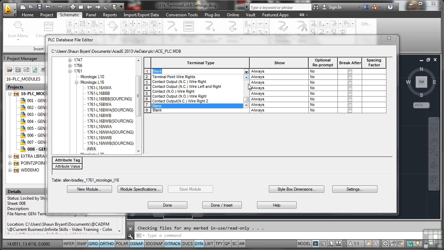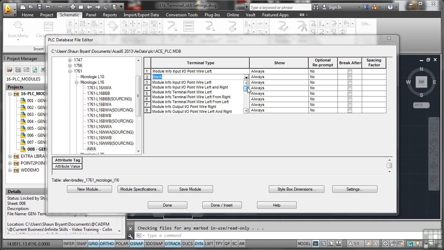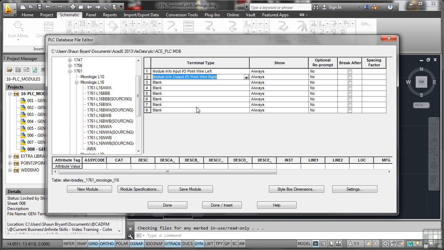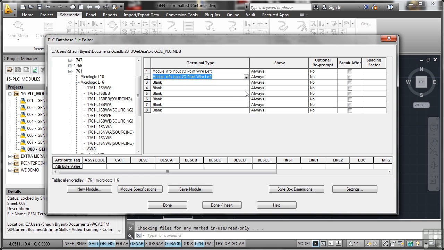So if I go here now and scroll up on the list, I'm going to go for a standard input point wire left, and then the next one down I'm going to scroll up again, and I now want the output, input, output point wire right. And I'm just going to keep doing this as I work. There you go, left again, like so.